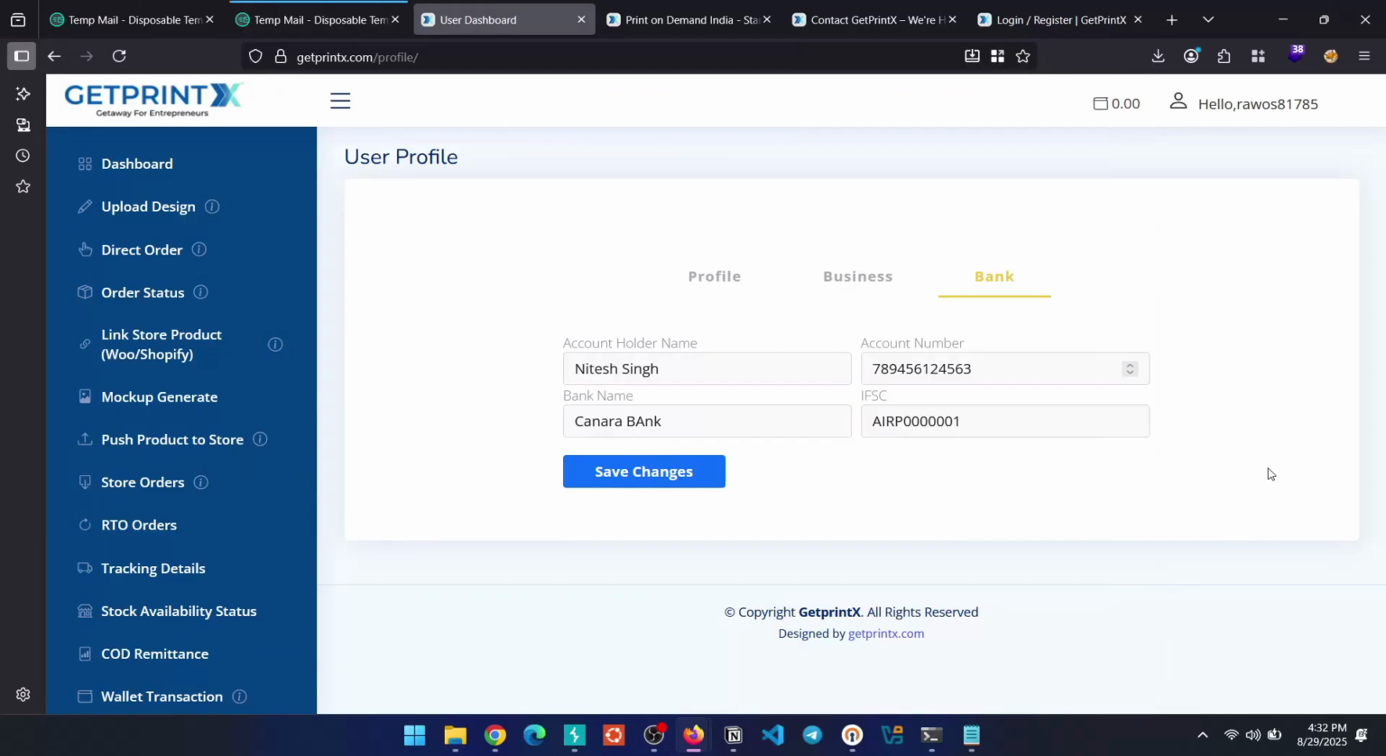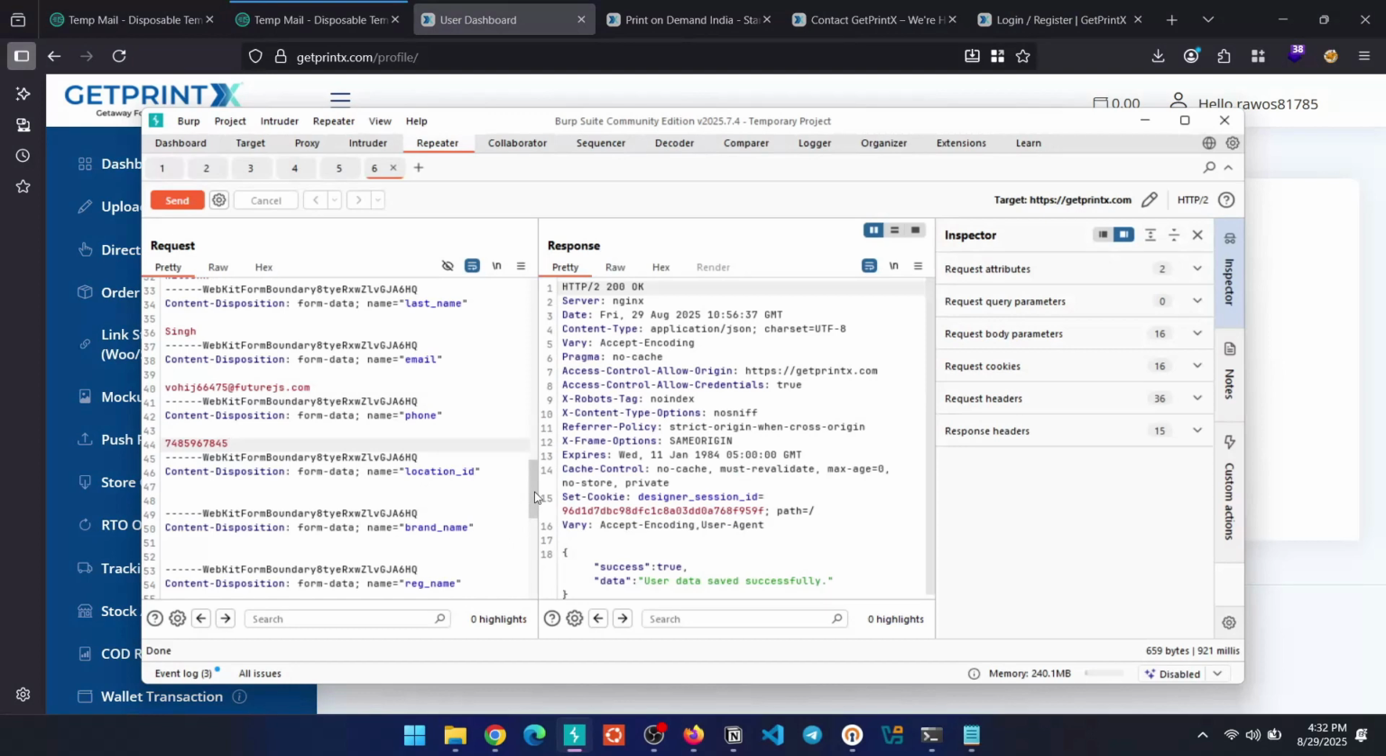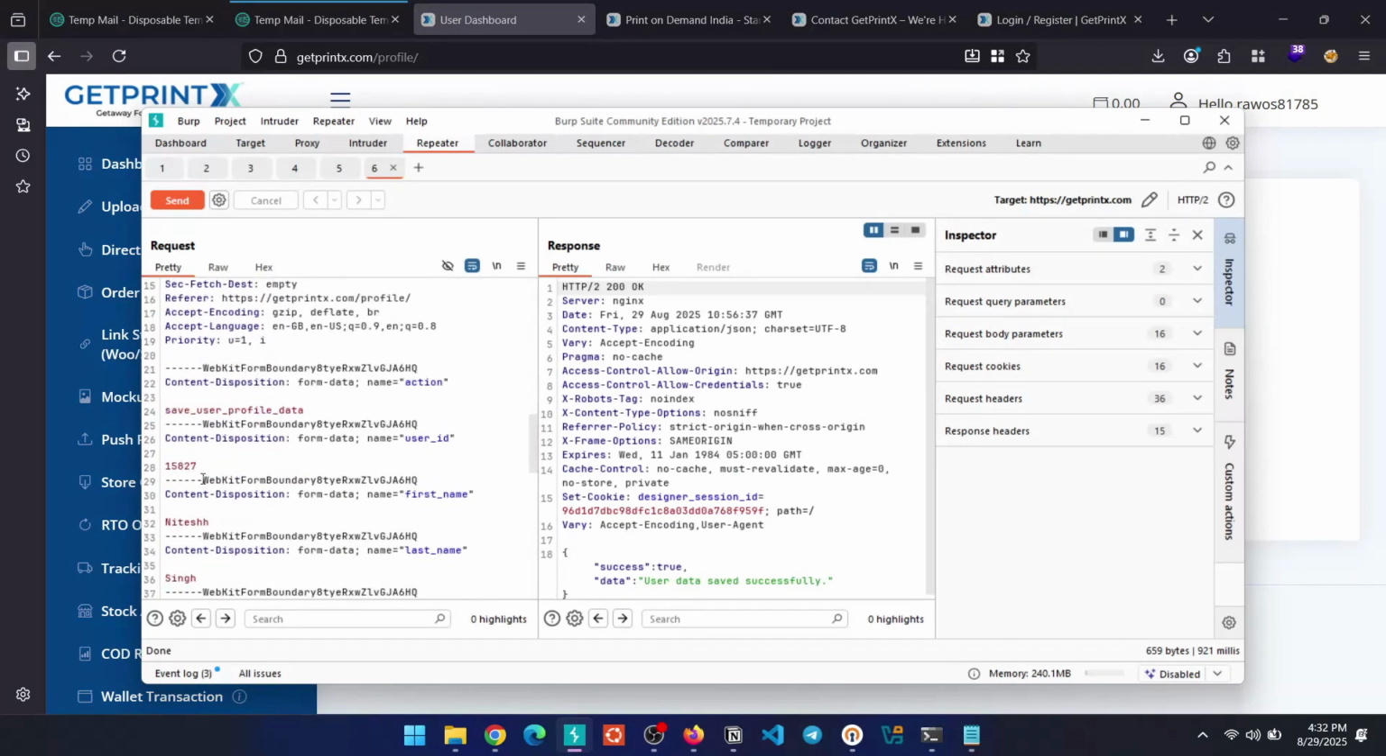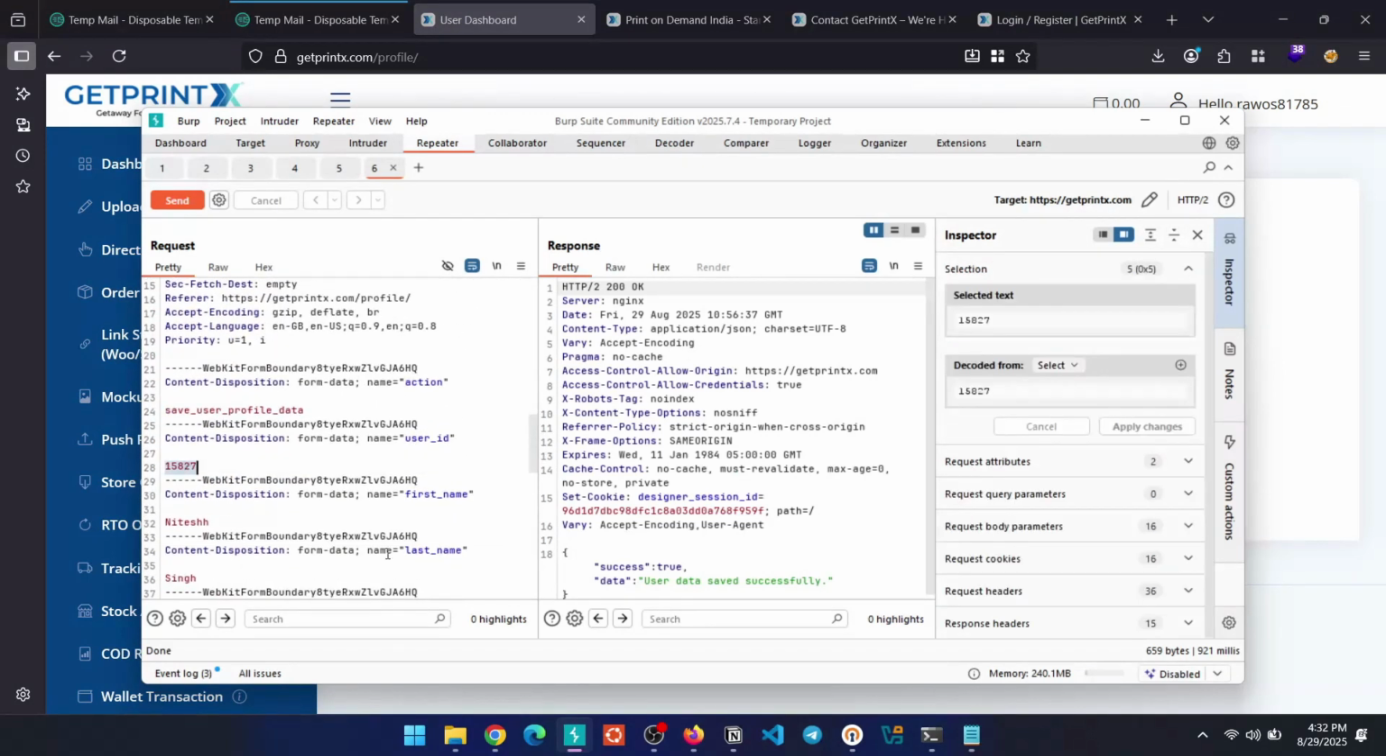Why did this happen? Because the server didn't verify if the user ID belongs to the user or not, which allows the attacker to modify the details of any users.